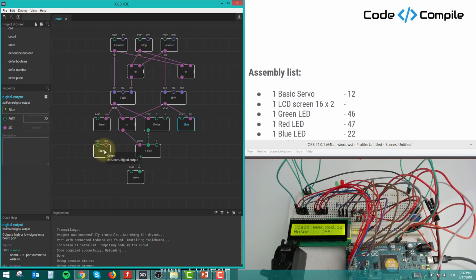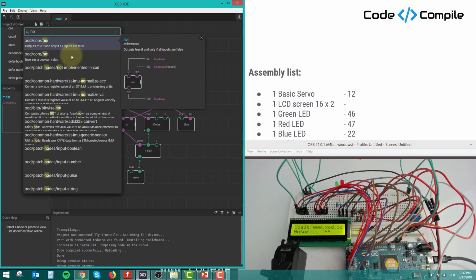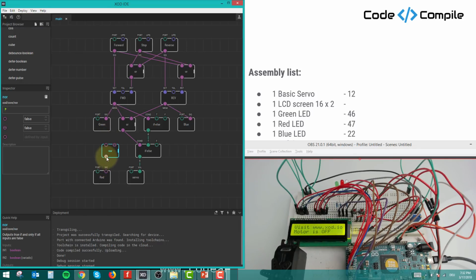Now what about the green LED? Not the green, but the red LED. Now think about it. The red LED should be on when the motor is off. When both forward and reverse are false, then this should be true. What will happen if any of these is true? This should be false, but if both of them are false, this should be true. This means we need a NOR gate. So here I will take a NOR gate. The NOR gate is going to give output to my red LED, which is 47, red is 47, not 46.